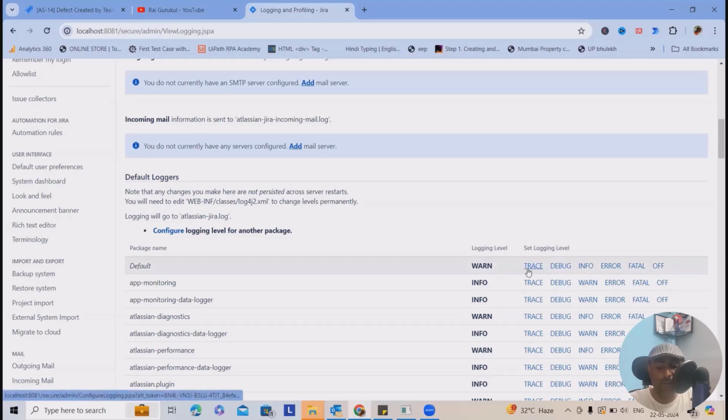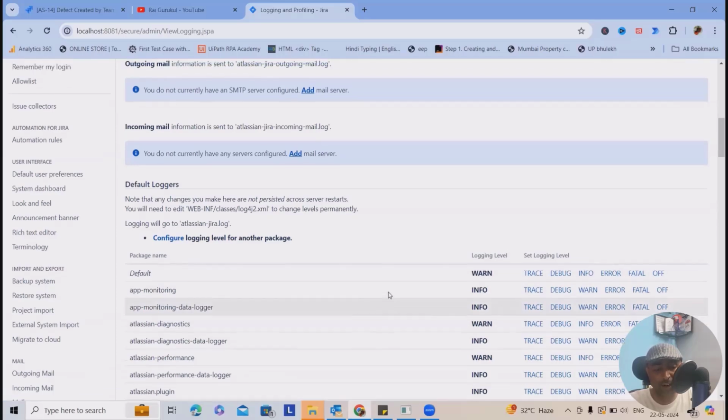Set logging levels if you want to set them like trace, debug, info, error, fatal, and off. These are the statuses which you can set up. So whichever options you set, based on that, you will get a log.